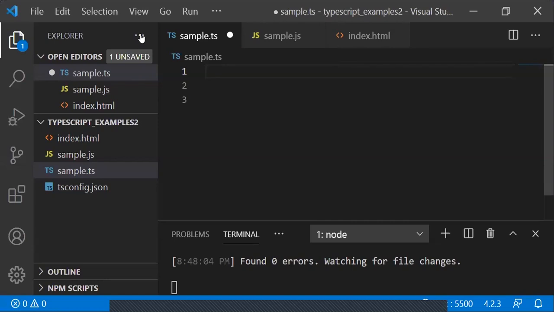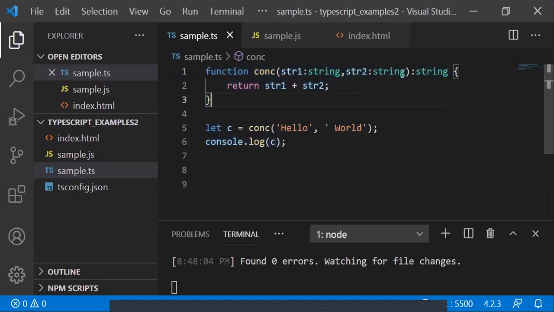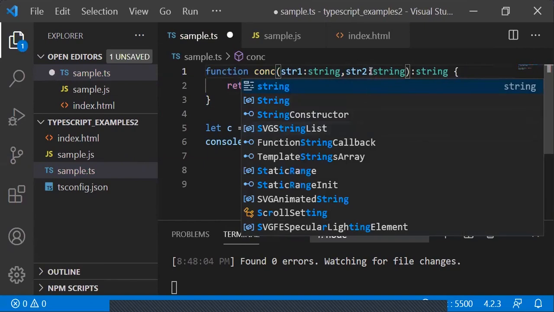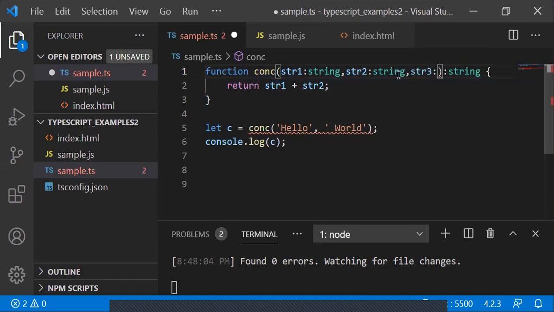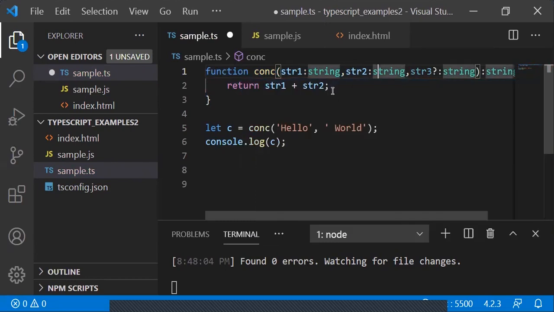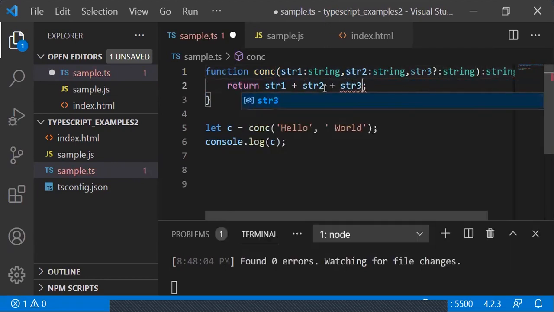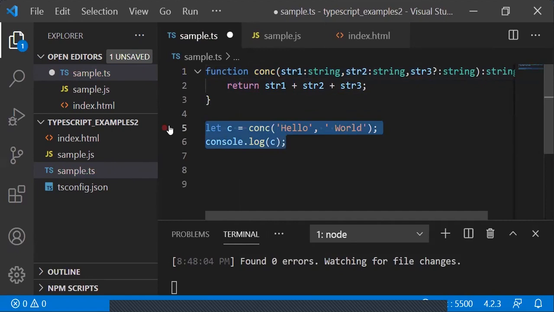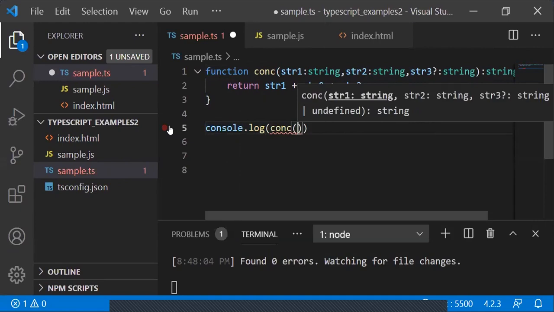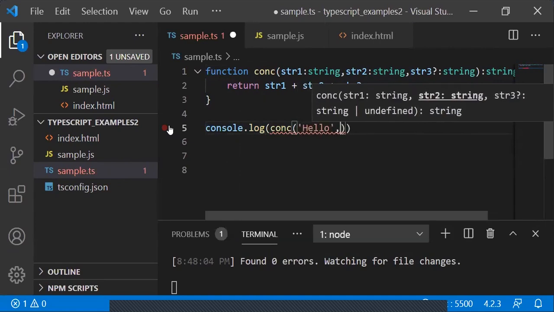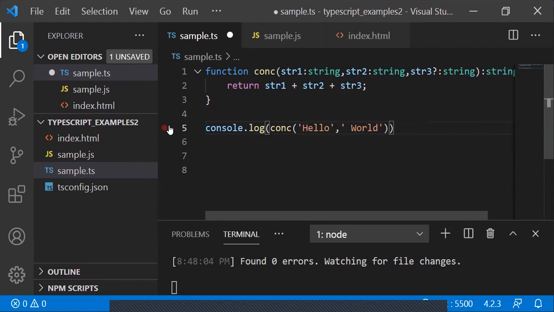So there is your optional parameters. Sorry about that. Okay, so optional parameters. Now let's say one of those things is optional. So this is going to be optional. Now there's going to be another string in here, and we can add this. Now if I do a console.log and call the function within the console.log, okay, hello world, it works.